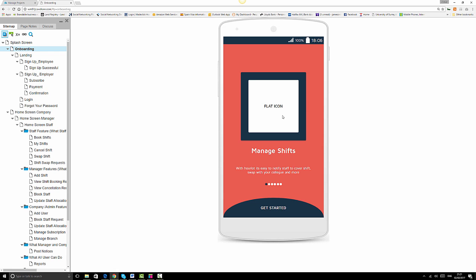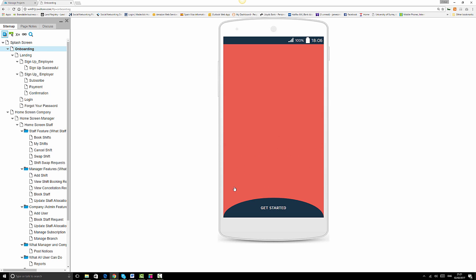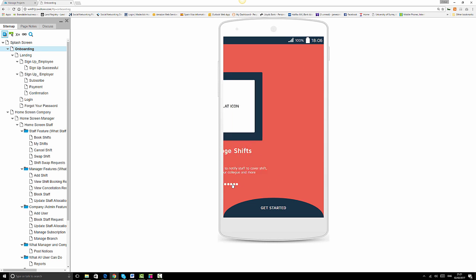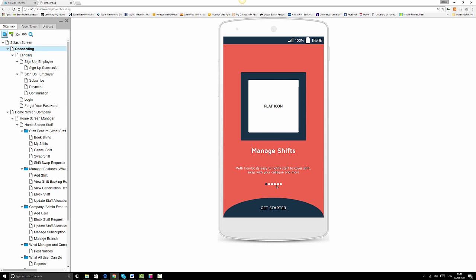And there's a description to show that there'll be a flight icon on what this thing is all about, manage shift, and the user can slide left and they can slide right as they go along, which I think is handy. They can see employee engagement, they can see reporting, they can see the equal opportunity statement, transparent and diversity. So this app has 6 sliders here that show what the app is all about and what the user can achieve using the app.